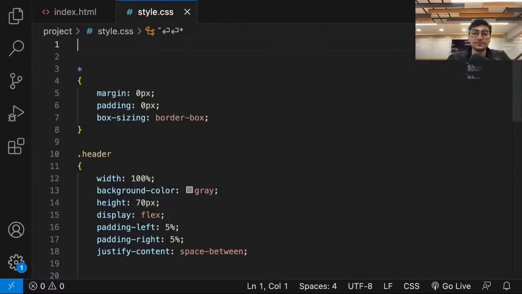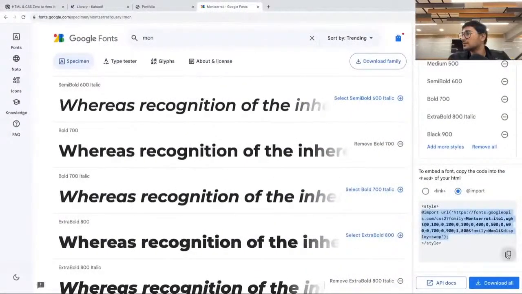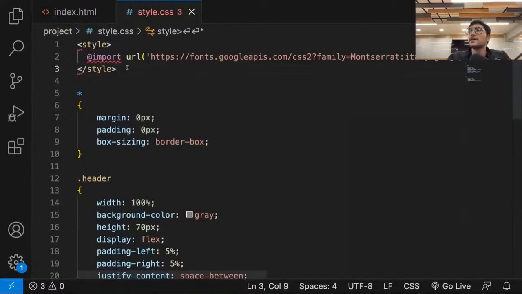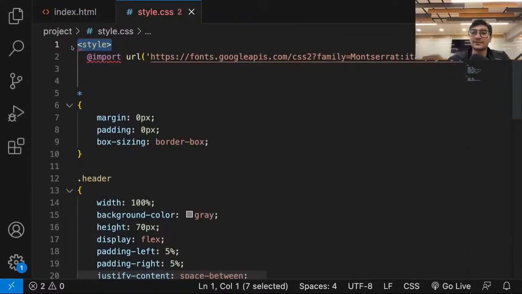That's all. I didn't copy it. Wow. Copy and paste. And guys, we don't need this style tag here. So remove it because we are already inside a CSS file. So remove it. And that's all.